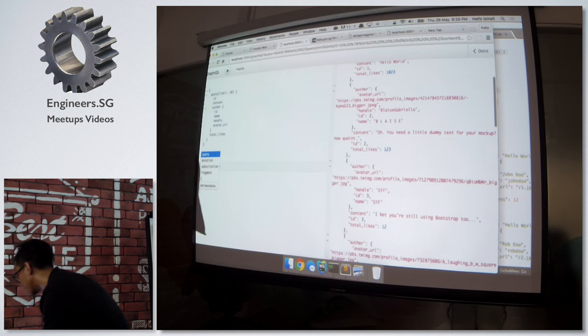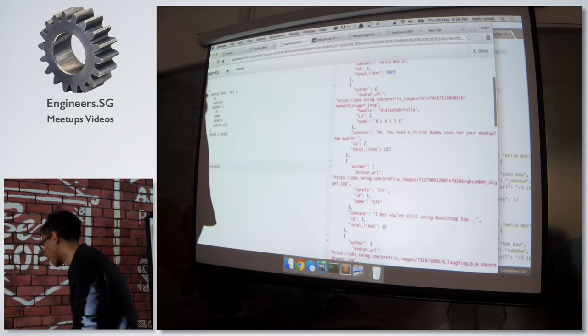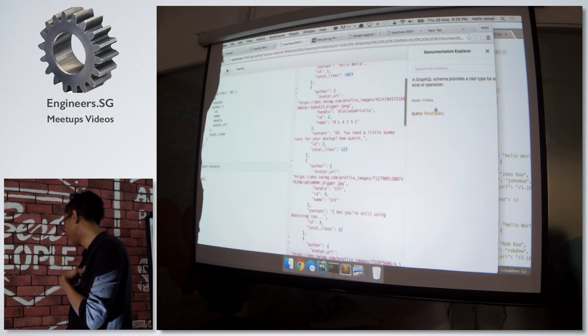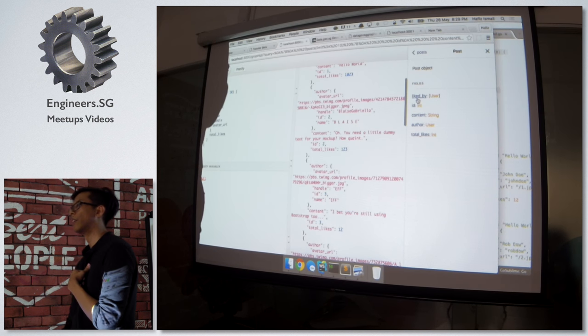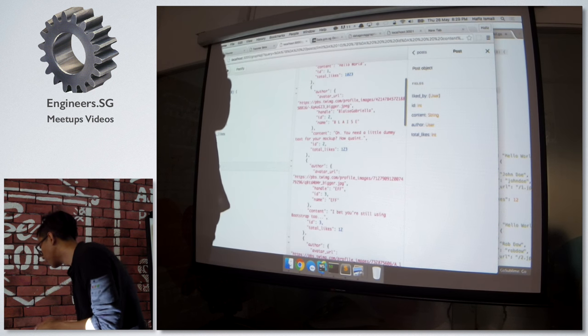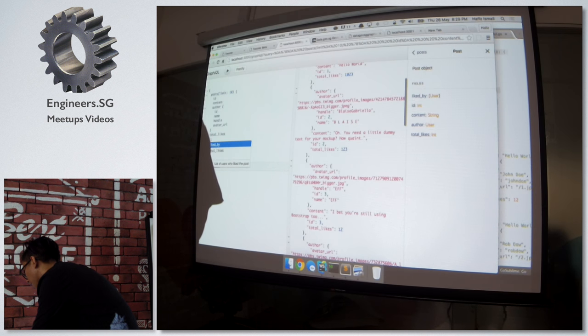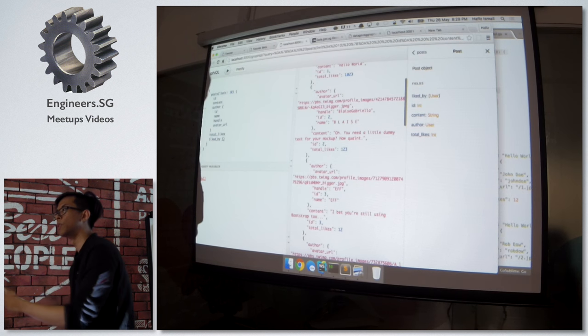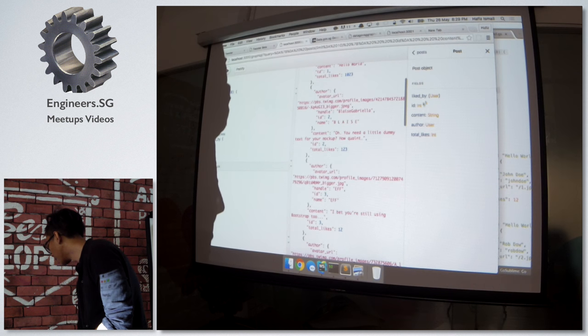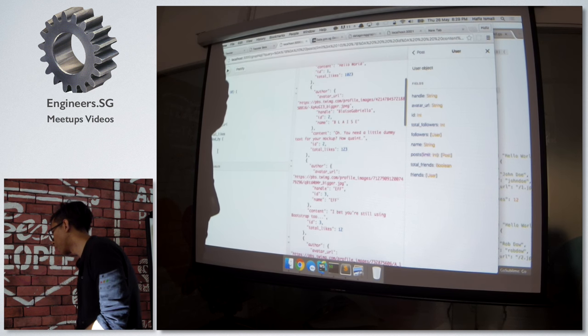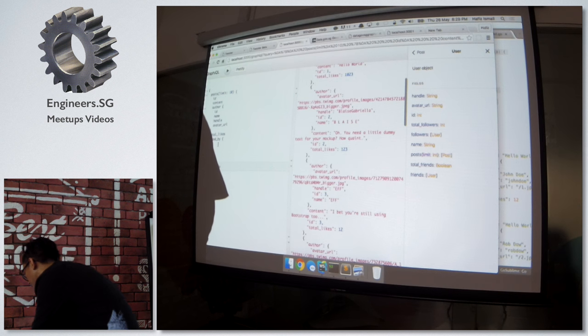So these are the given list of posts, and I know from my GraphQL query that for the list of posts, there's a field called likedBy that returns a list of users. So from there, I can say I want likedBy. Oh, there's autocomplete, which is awesome. So likedBy is a user type. What fields do I need to return? I want to get the name, and I want the avatar URL.